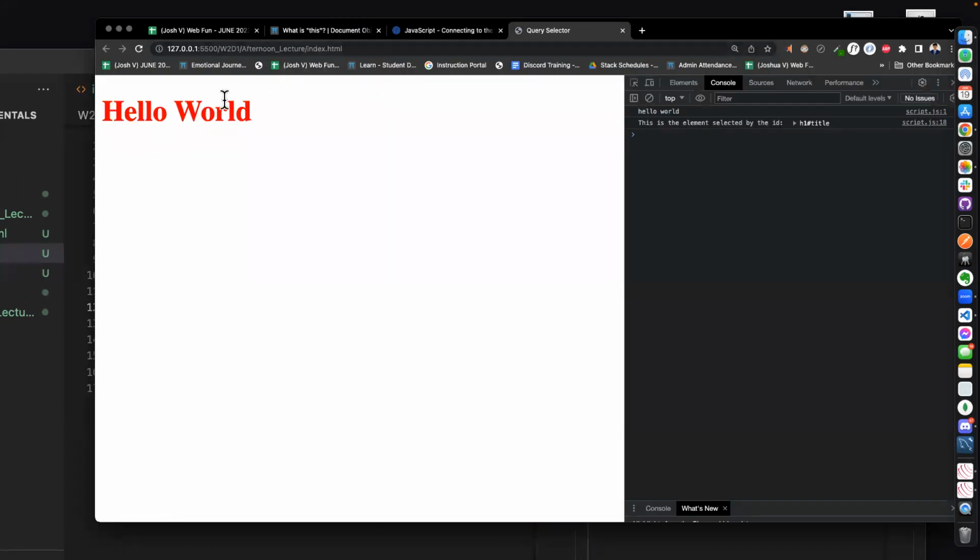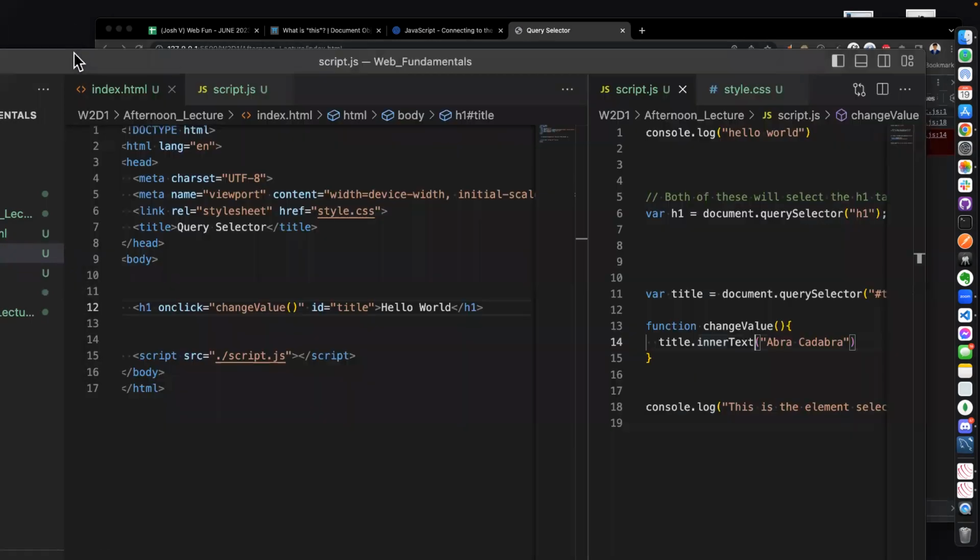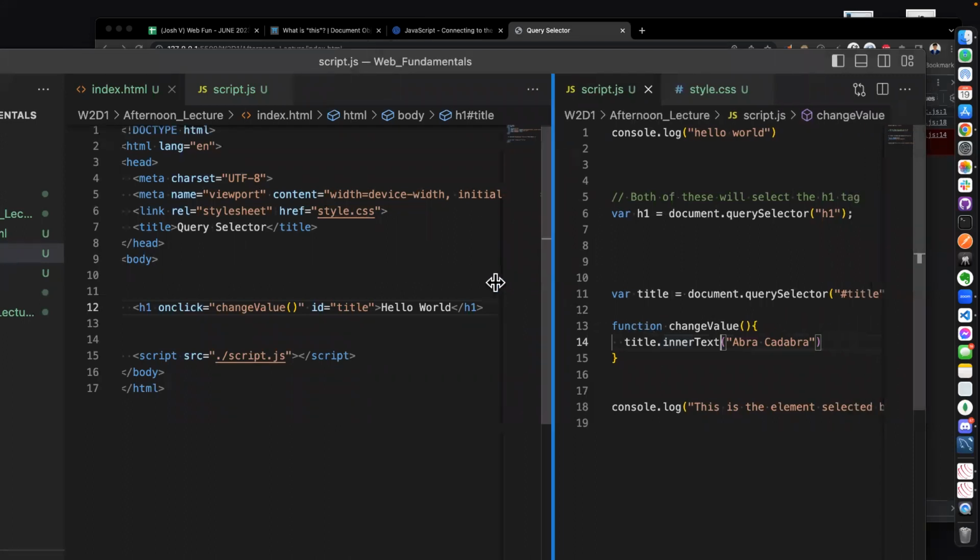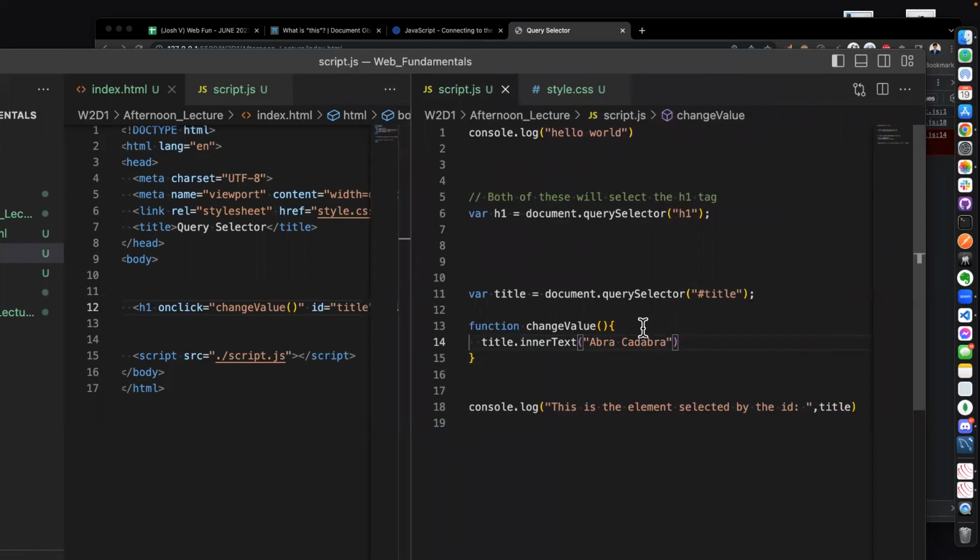And here we are. So I'm going to click it again. Now inner text is not a function. Okay, so what's going on here? Let's just console log what we have. Let's console log this title.